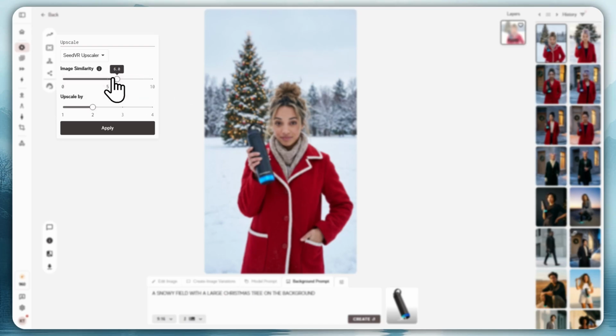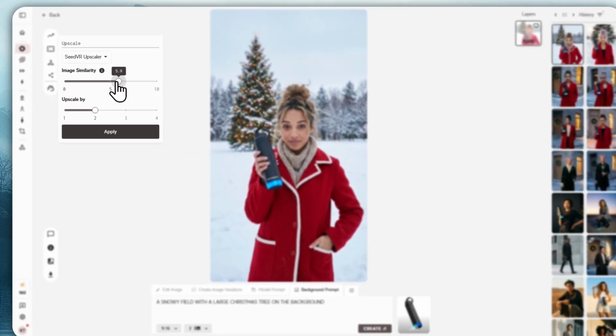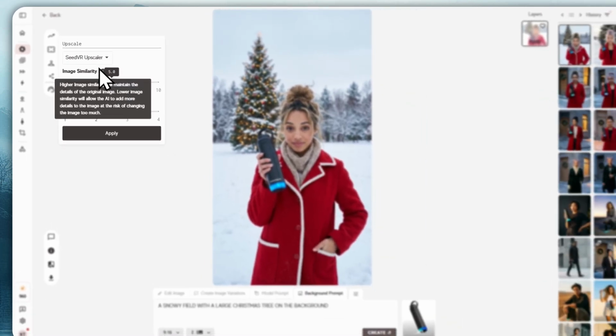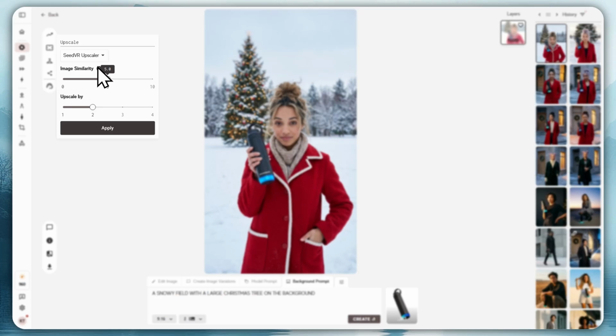I recommend just setting this at default. You can go for 6 or you could just go for 5. You don't want to go too high or too low with this. Basically, a lower value would mean that you allow the AI to add more details to the image at the risk of changing the image too much. That is why I just go here, because I don't want it to change too much on this image. Then you can upscale by 1 or 2 depending on how large you want your upscale to be. So let's say just 2.